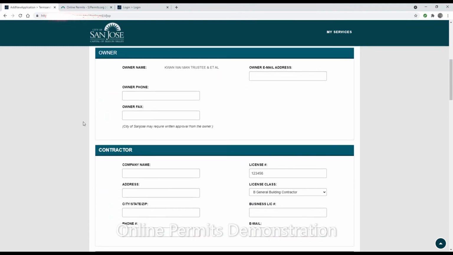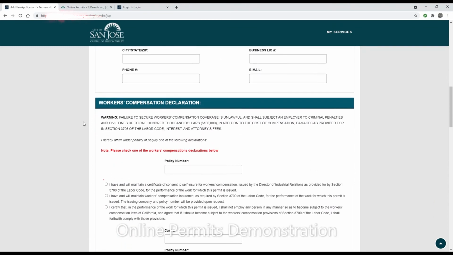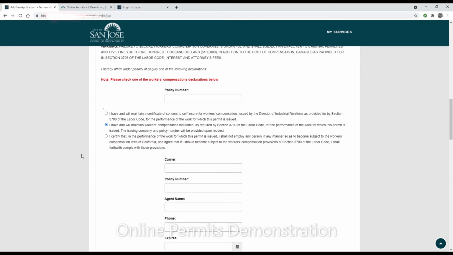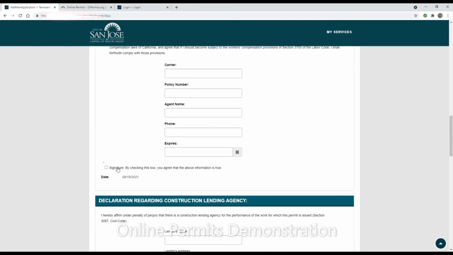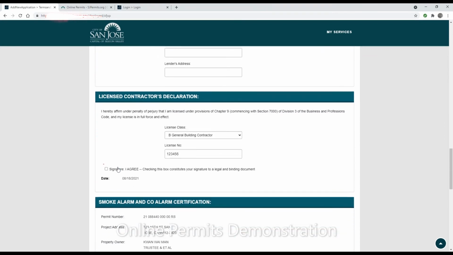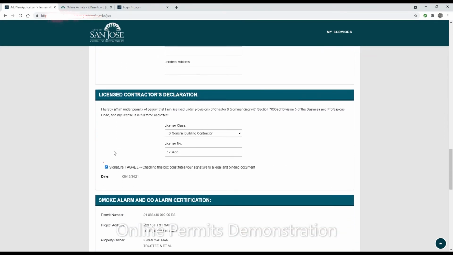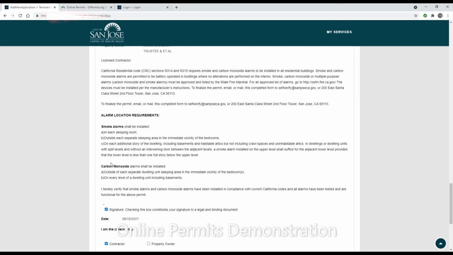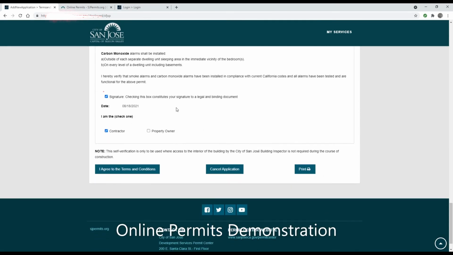I'm going to go through the owner, contractor. At the workers' compensation declaration section, I'll select the most common option. Certify, license class, certify, and the smoke alarm certification. Please read through those details and update them for your specific project. At this point, I have the option to cancel. I can print these. I can also agree in order to continue.